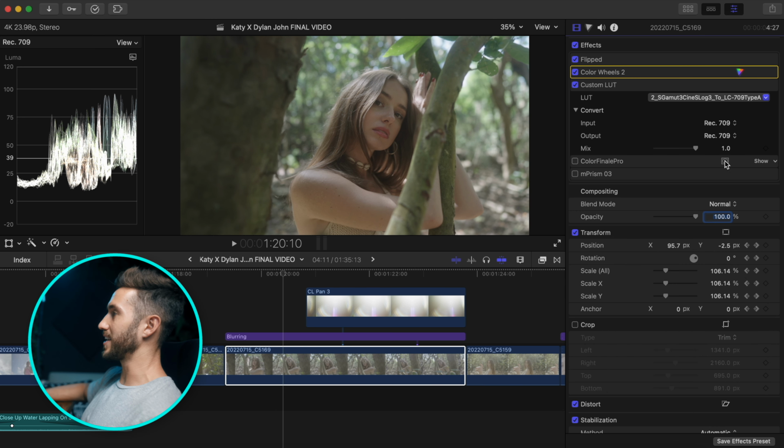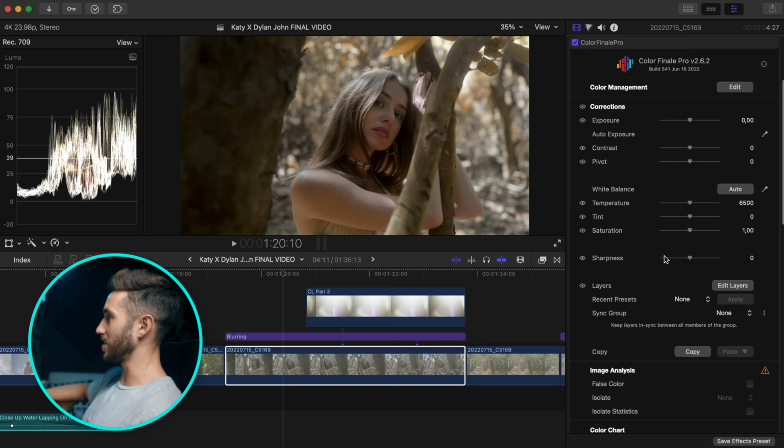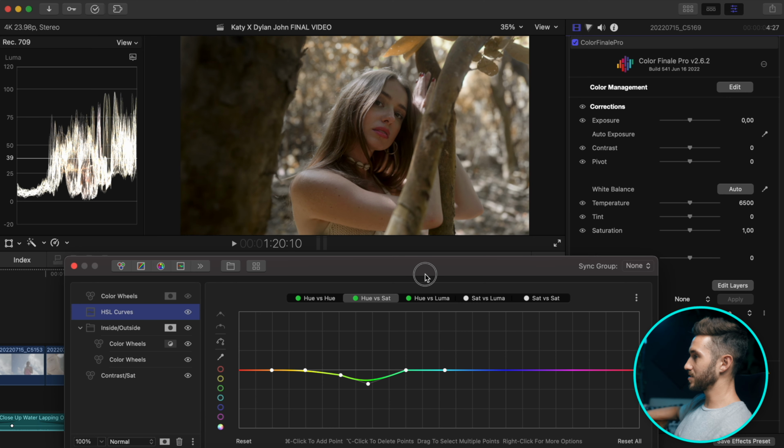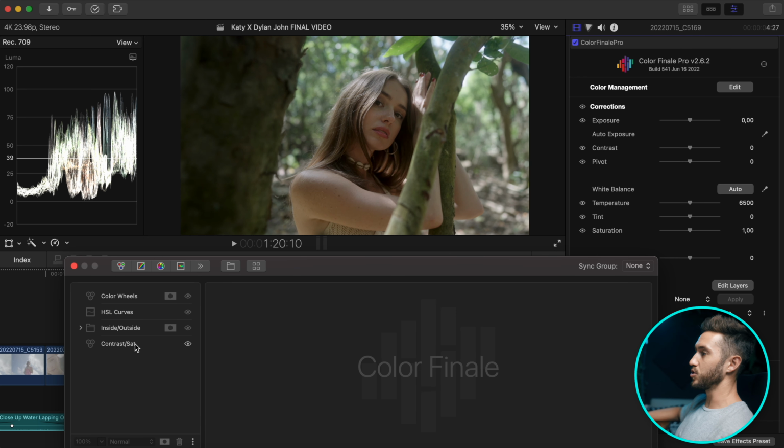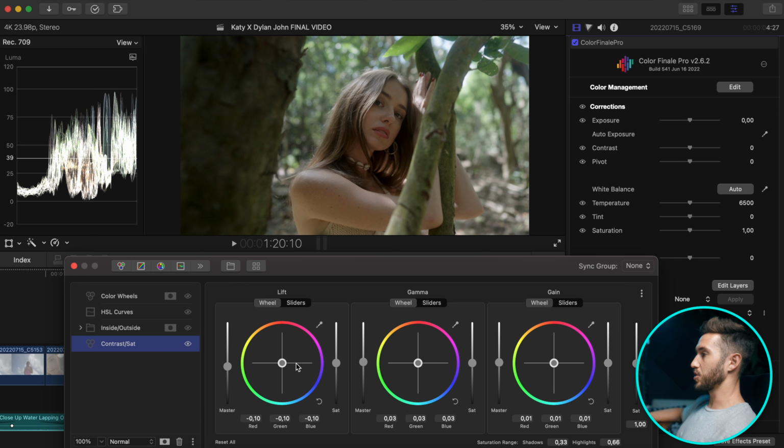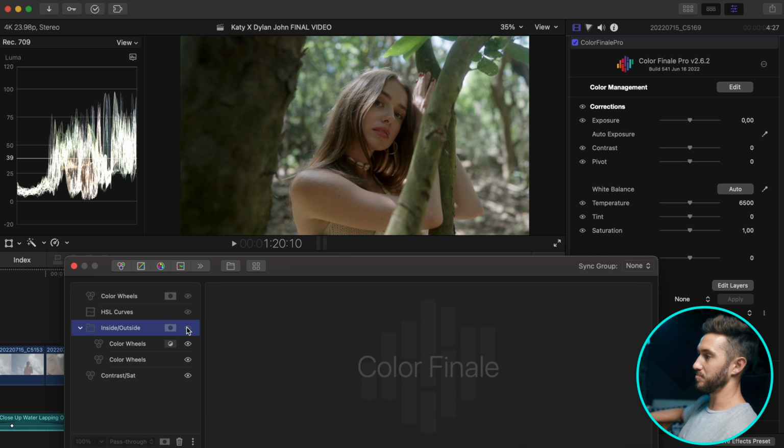Then I went ahead and added Color Finale 2 Pro. So as you can see, a lot went on here. So let's open Edit Layers, and I'll go through what I got going on. So the nice thing about Color Finale 2 Pro is that you can rename your different layers, which you cannot do in Final Cut Pro. So it really makes it easy to see what's going on. So the first thing I did was adjust my contrast and sat. I just added a little bit more dynamic range into my shot by raising my highlights and lowering my shadows just a bit.